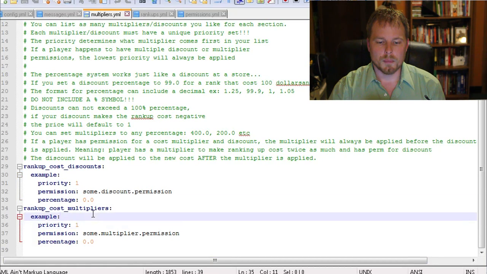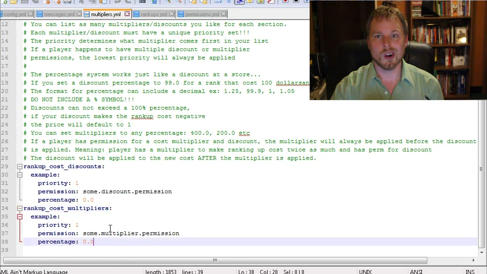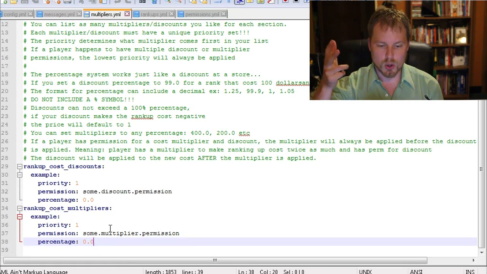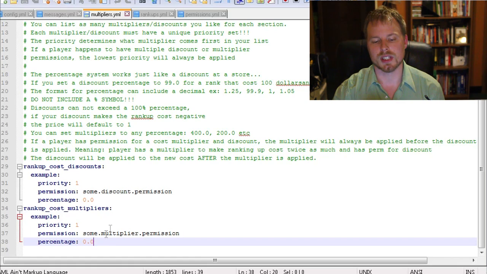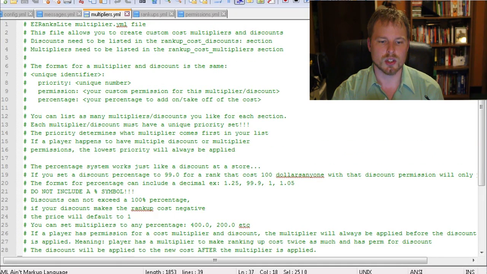Now the multipliers is if you want to make it harder for people to rank up, so it costs more. It's the opposite direction for the percentage. It will make it cost more for them to rank up, and it's the same thing, permission node, all that jazz.